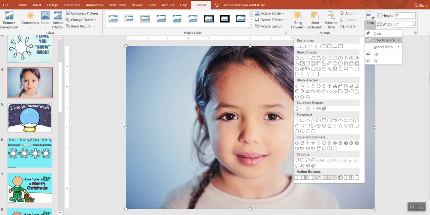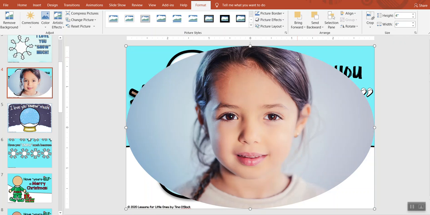So you click the shape that you wish to use, and you will see that it has cropped it to that shape. However, it is not quite the way we would like it. I want to just show the child's face. So I have to do some further cropping.